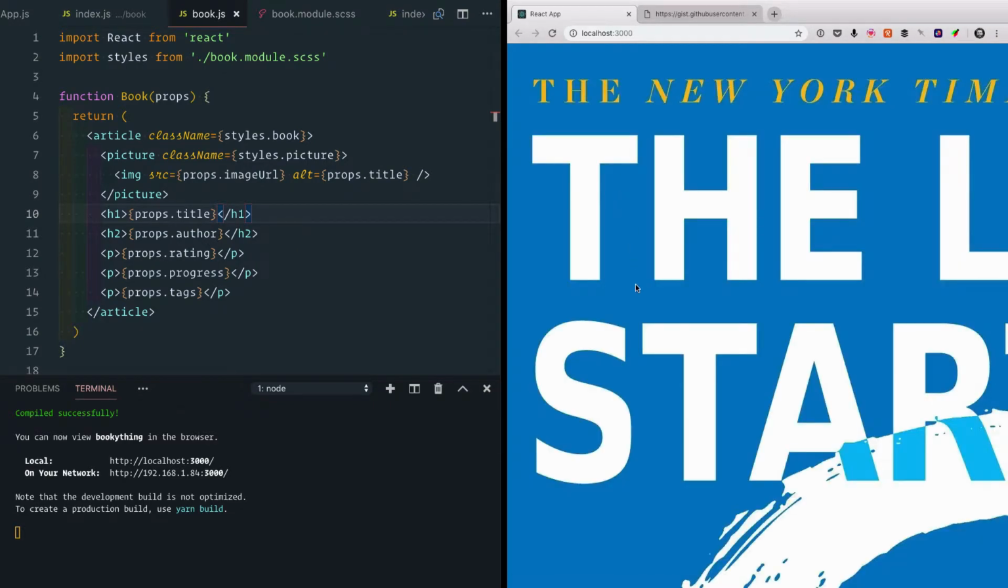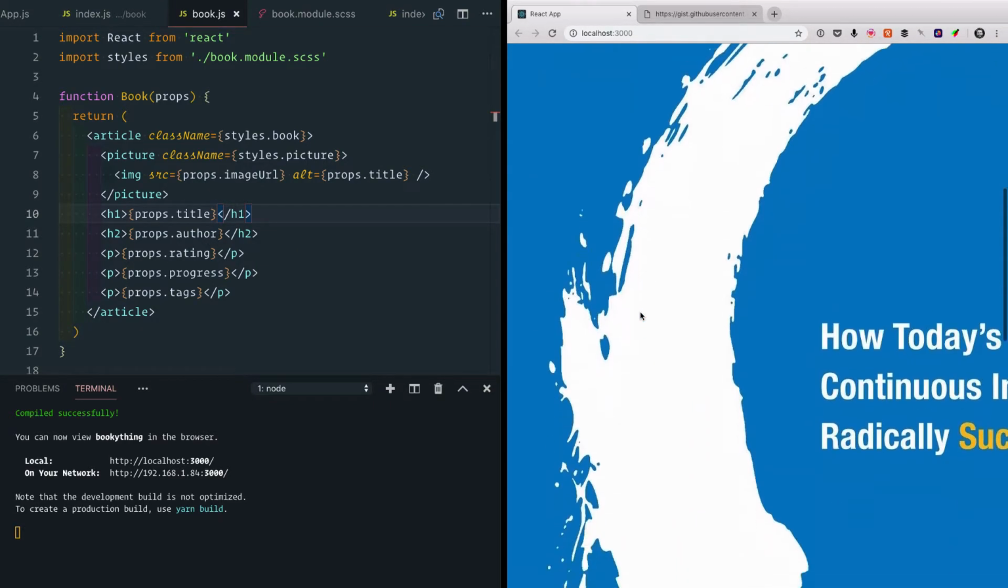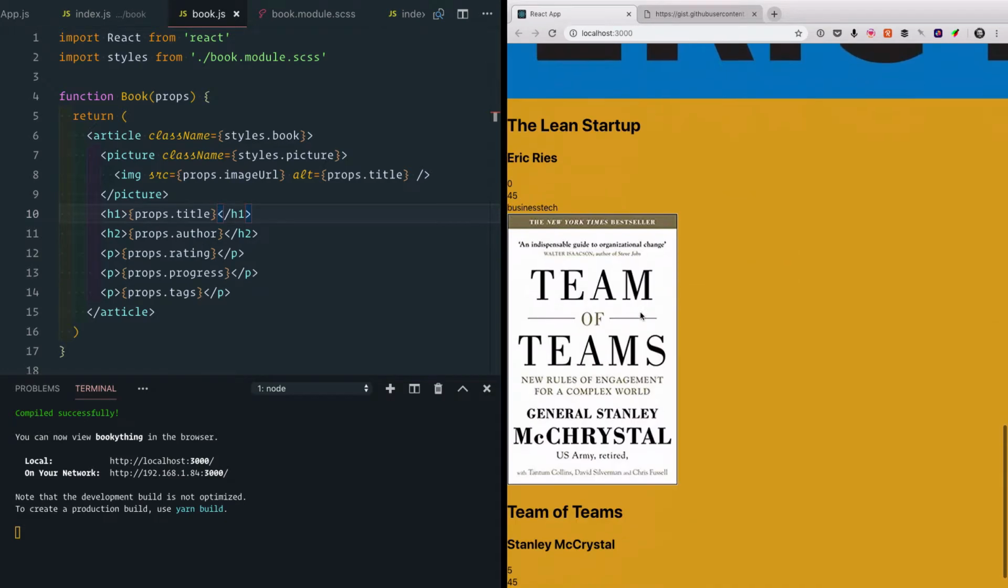Cool. So something's working there. Well, those images are very, very big. We can fix that with a bit of CSS, but we can see we've got the title as an H1, we've got an H2 with the author, we've got this thing which is the rating, and then we've got these tags which are stuck together. So let's look at displaying some of these a bit more like we want to for our final result.